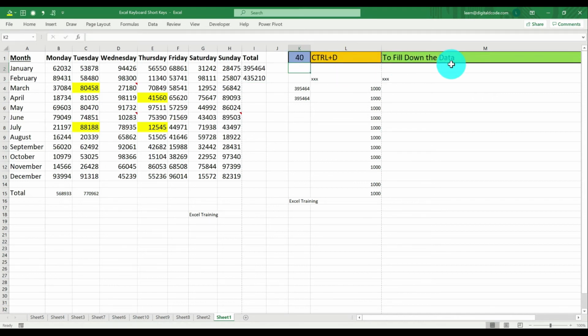To fill down the data, press Ctrl D. Now I have a formula here. I want to apply the same formula all the way down. So what I can do is, I'll hold Ctrl and press the down arrow to select, then Ctrl D to fill down. Whatever you have, it can be data or a formula, that will be applied for all the selected cells.